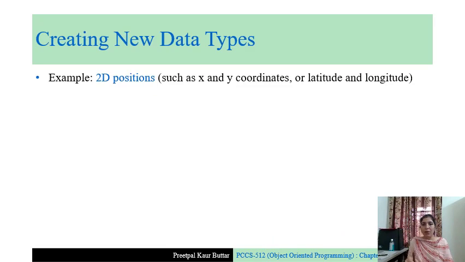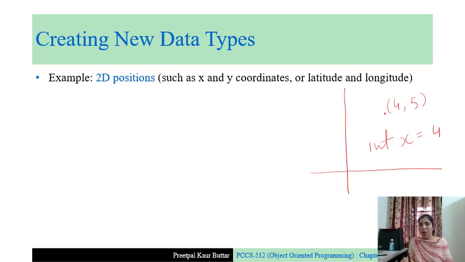C++ also gives us the capability to create new data types. For example, 2D positions. We have 2D coordinates and there is a point in this system, 4, 5. In C or C++, we can create a variable to hold one of these values. Either x can store 4 or x can store 5, but x cannot hold both the values at the same time. But using the features of object-oriented programming, we are able to create new data types which are able to handle these types of things.